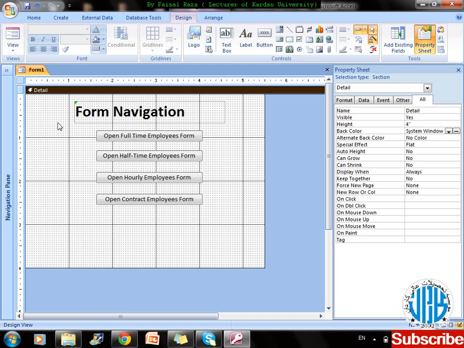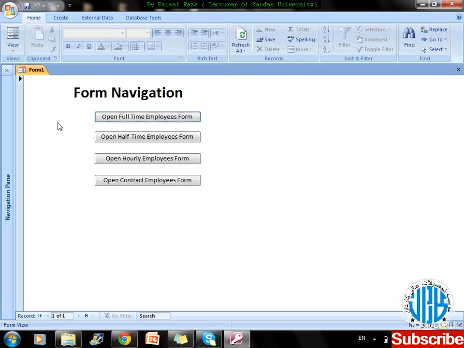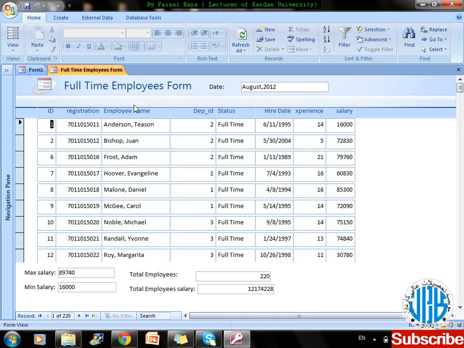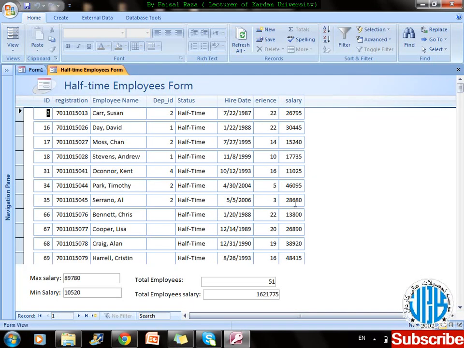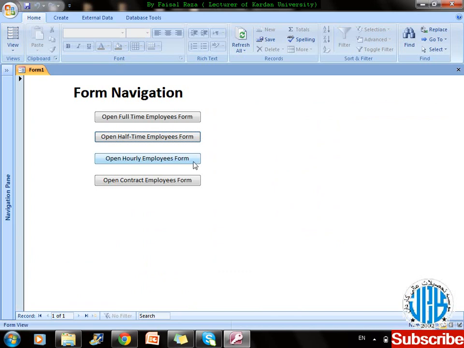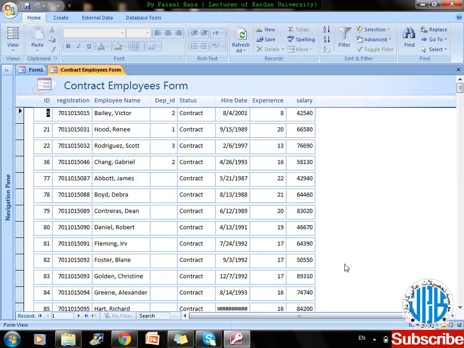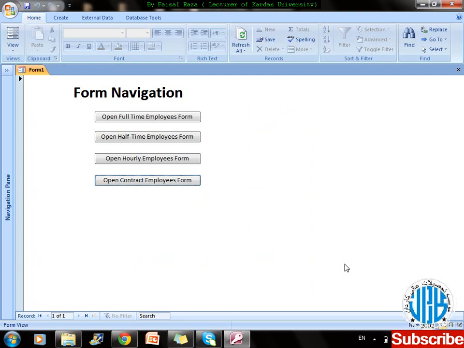Preview, F5. Okay, so open full time employees. Control W. Half time employees, yes. Hourly employees, yes, working. And last one is open contract employees, so that is also working. Clear? That was by button, easy, by click. Okay, right now we are going to do by another way. This is one way. Another way I am going to do also.